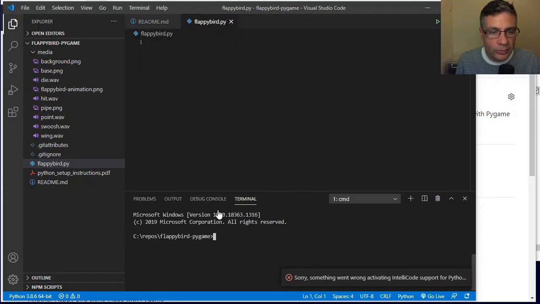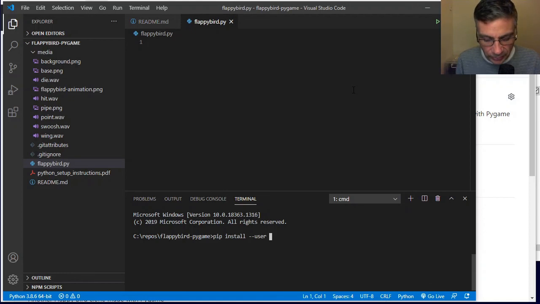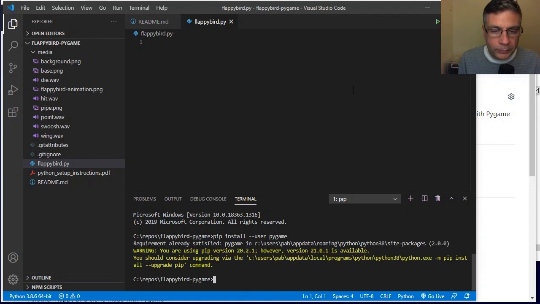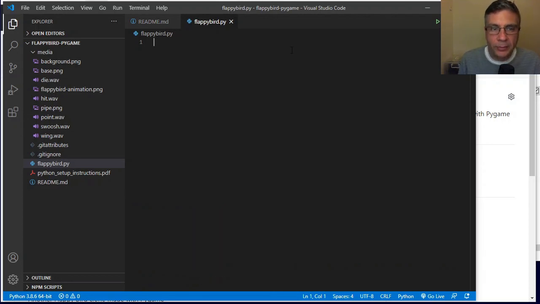So terminal, new terminal, and pip install --user, which you'll need if you're not a Windows administrator on your machine. It'll just be easier. Pygame. Okay, and it's already on my machine. So if it wasn't, that would then install it. So once I've done that, I can just exit out of that, and we're good to go. So now that I know Pygame is on my machine, Pygame is the Python graphics library that we're going to use for this. It's fairly commonly used and quite well supported in Python.